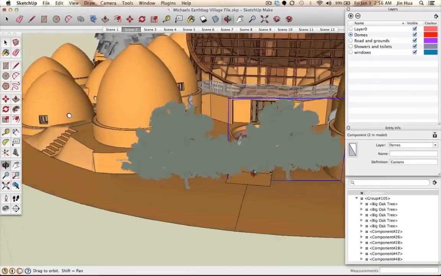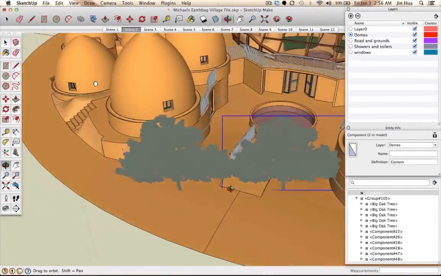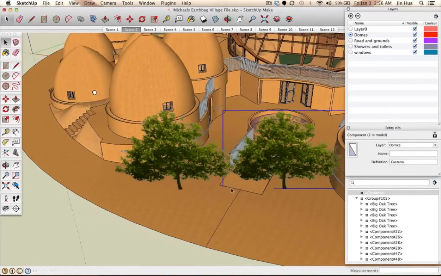Okay, so those are the two ways that you can duplicate your trees. Now the very last part of this tutorial is to label your plants.